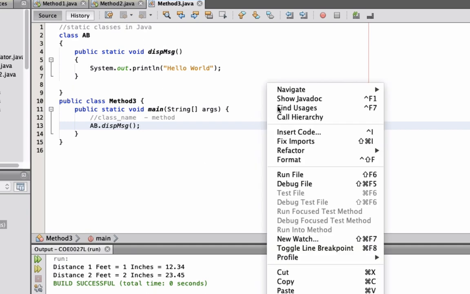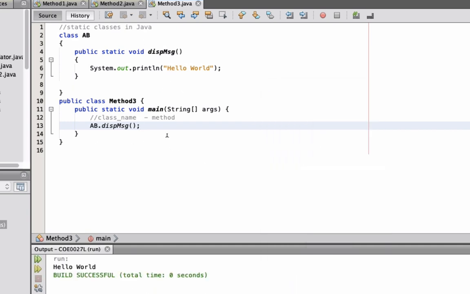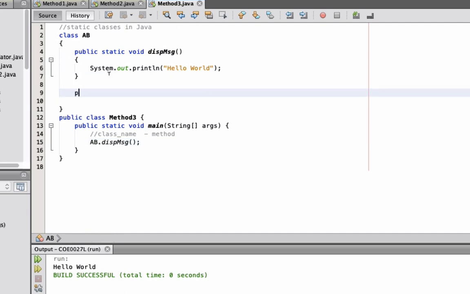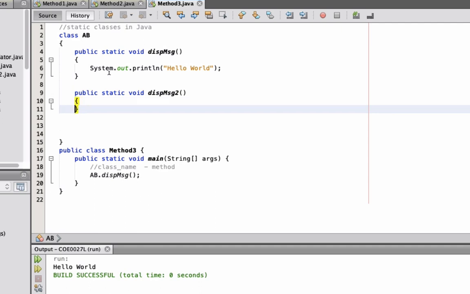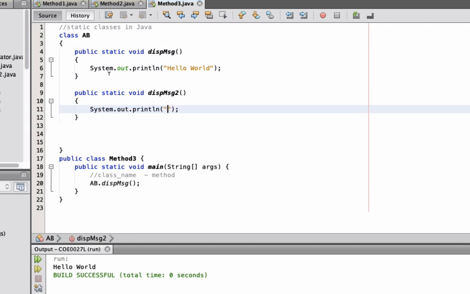When we run our code, right click, run, it should display hello world. Then if we'd like to create another method, public static void, let's say display message 2, let's display "this is another static method under class AB", something like that. Well, you could create your own.